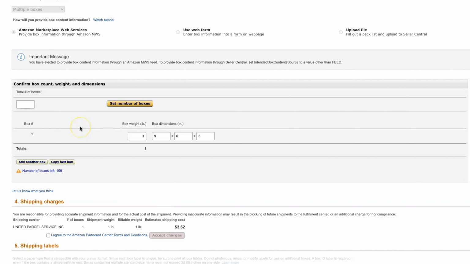So right now you see that we have one box. It's got the weight, which is 1 pound, 9 by 6 by 3, and then it gives us a total of $3.62. And then what that would do is just add it to your bill, your Amazon account. So if you have a positive balance, it'll just take $3 off of it. If you have a 0 balance, it'll just take it down to negative $3, and you will go from there.